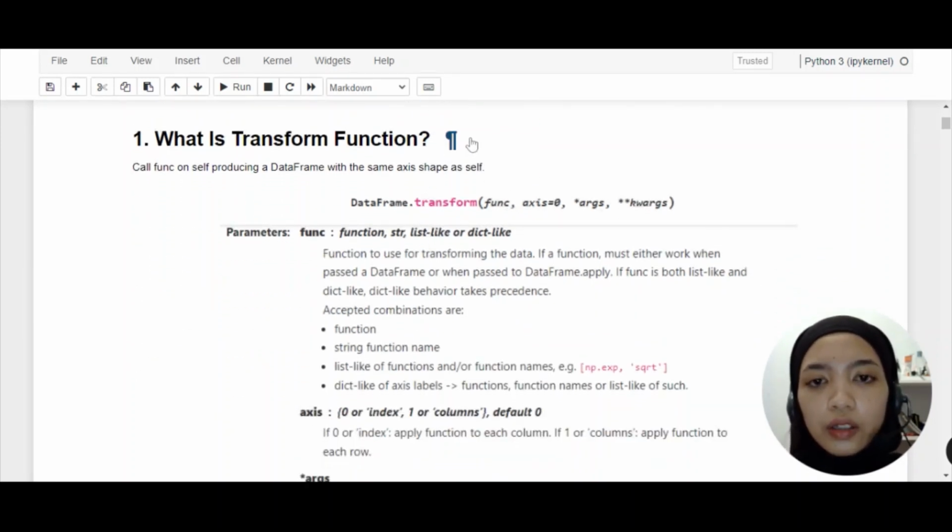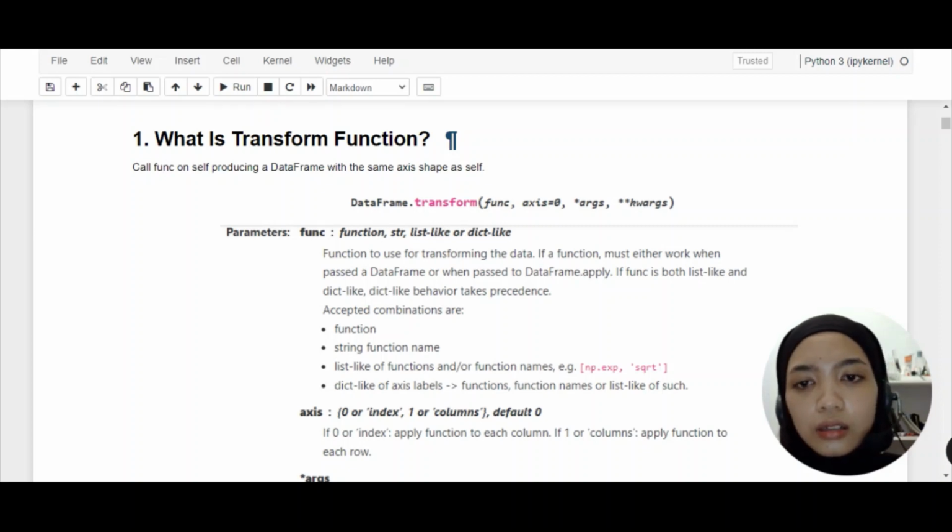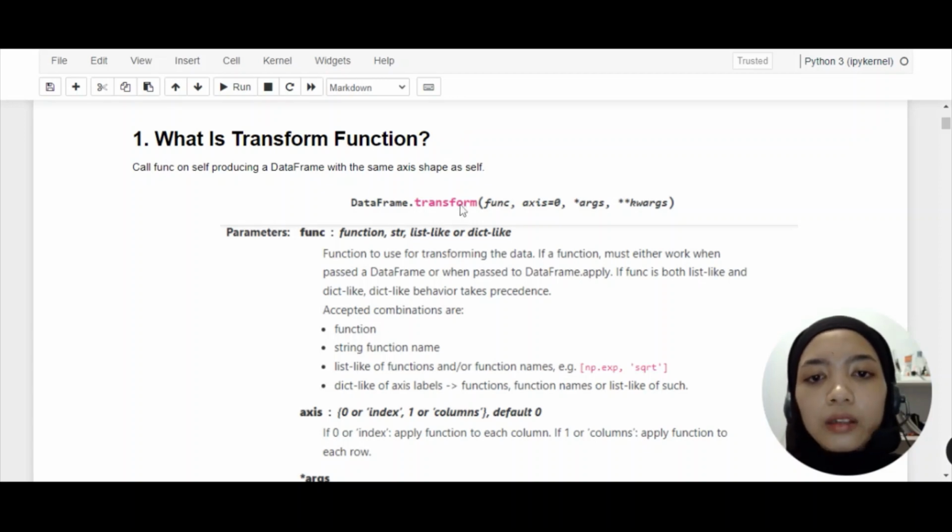What is the transform function? The transform function is a pandas function that can produce a data frame with some function, and the result of those transformations has the same axis as the passed data frame. And then, going further to how we perform the code of the pandas transform function.